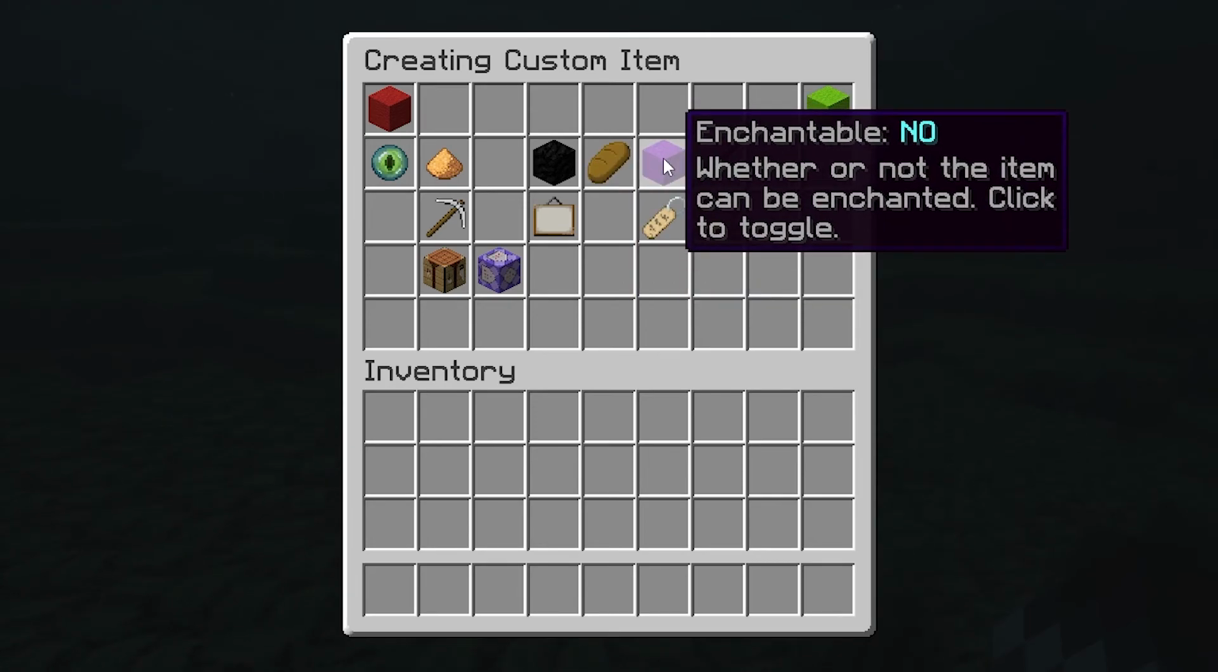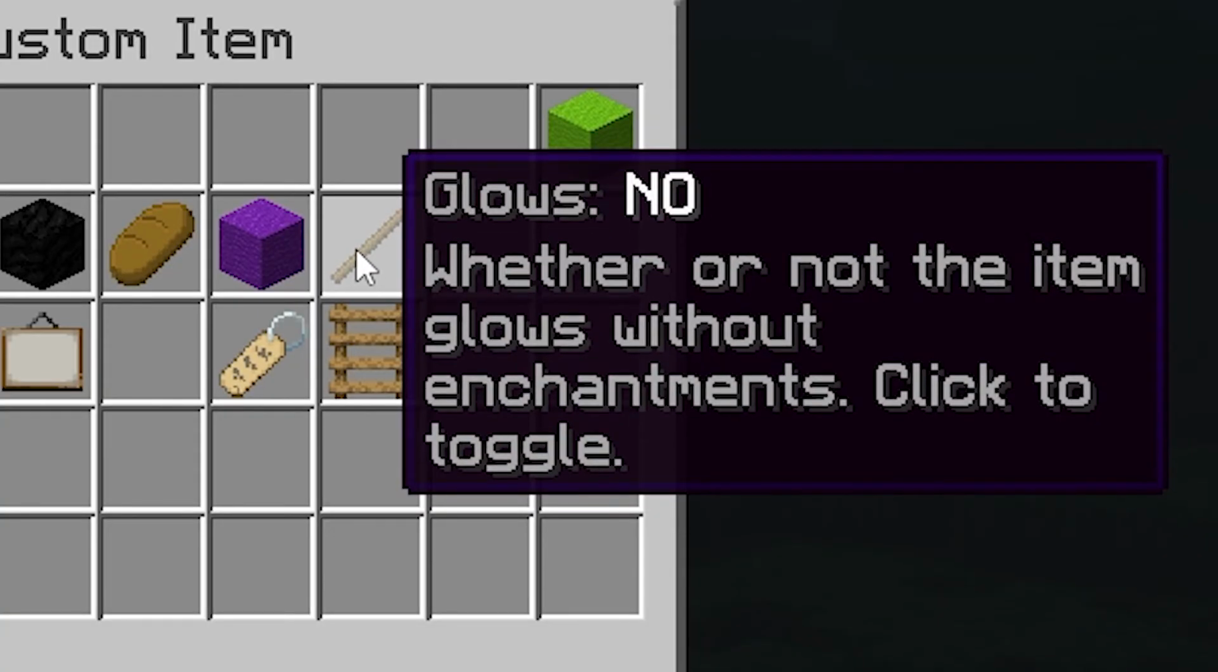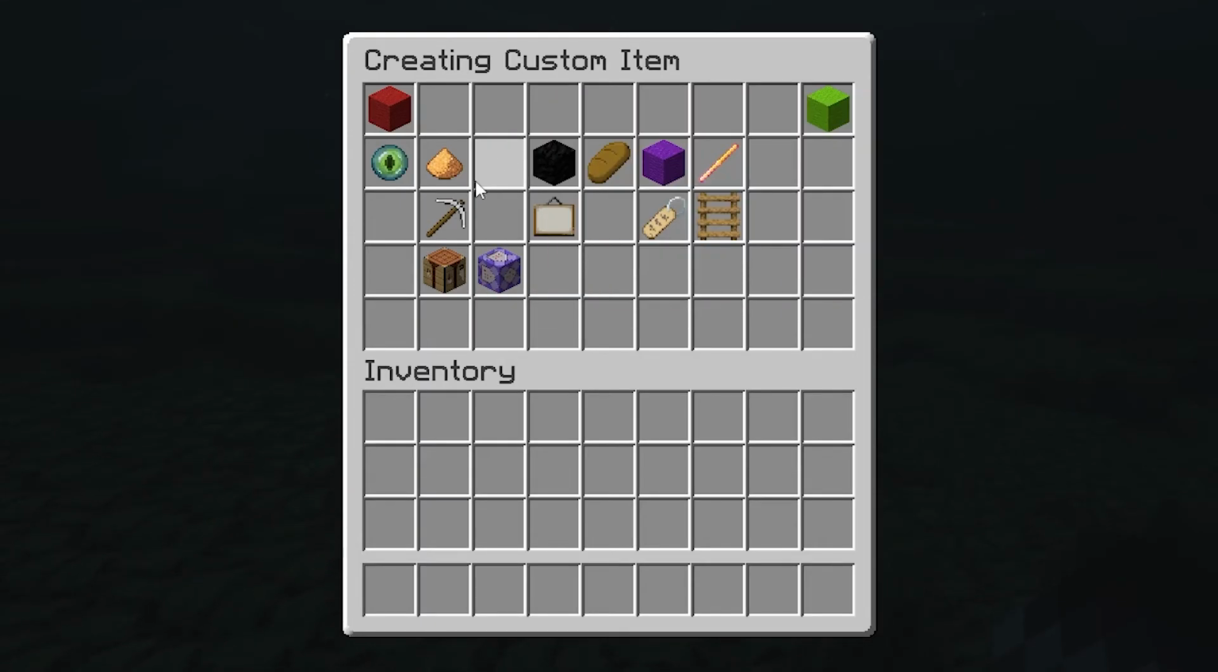The next one will be enchantable. Can you enchant the item? You can't enchant my toxic apple, but let's say I will make a new type of pickaxe, for example, then yes, of course you will want people to be able to enchant that new pickaxe. So in that case, you will need to put this to yes. In my case, I'm gonna leave it on no. Glows. Sure.